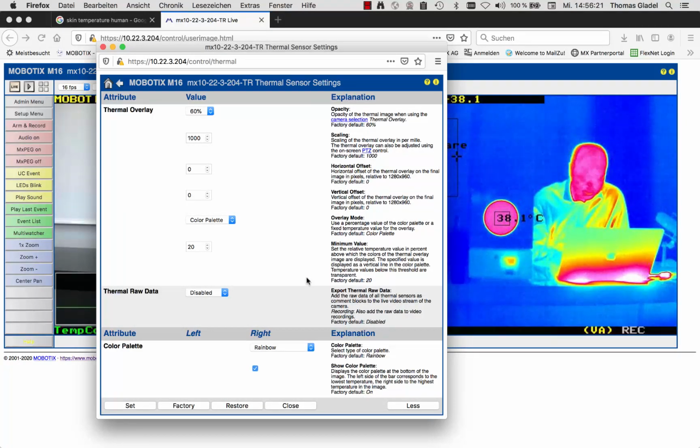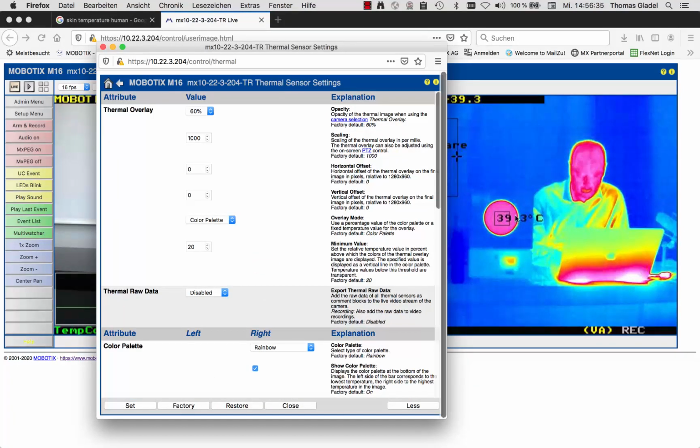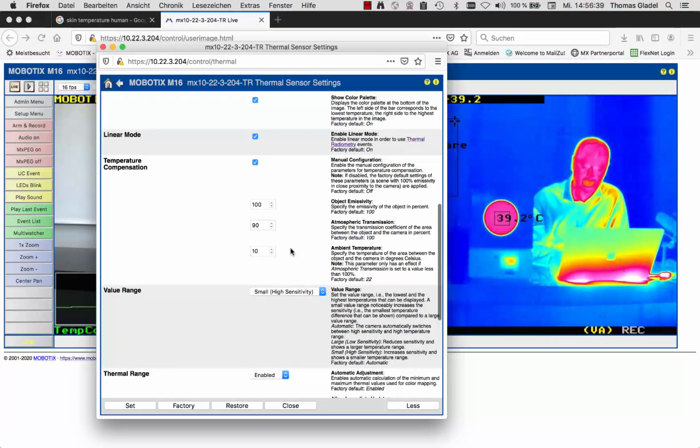Then we have 38. If we now set up a higher temperature here, let's say instead of 22, maybe 10. Oh, it's even getting higher. Why? Because of course the algorithm says the temperature is lower, so I need to add something so that it's getting in the right direction. So this is the wrong direction. We need to set it higher.